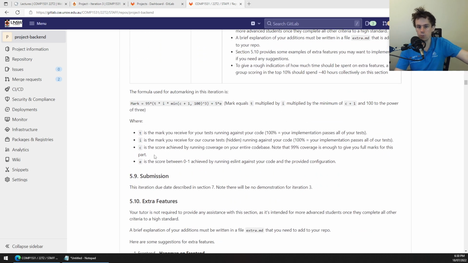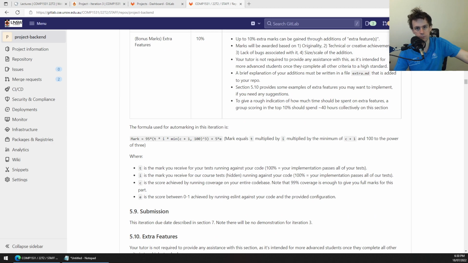Now, if we come down to the auto marking component here, there's a very interesting formula. And this formula says the auto marking formula is basically 95 times something complicated. But if we break this up, it's actually quite straightforward, which is that 5% of your mark comes from your ESLint score. 95% of your mark comes from this thing.